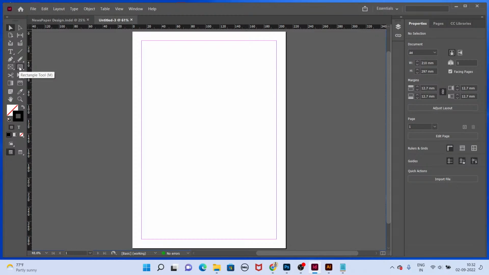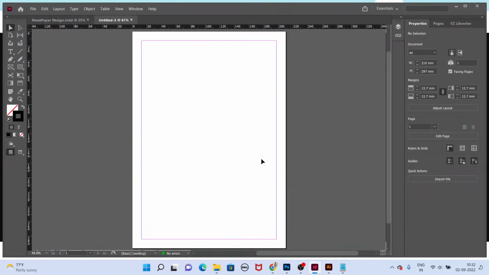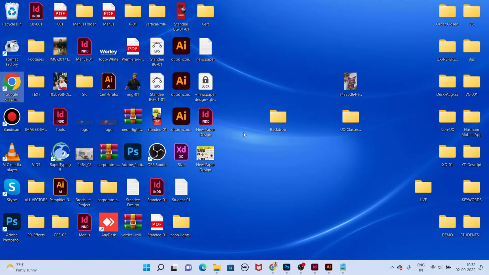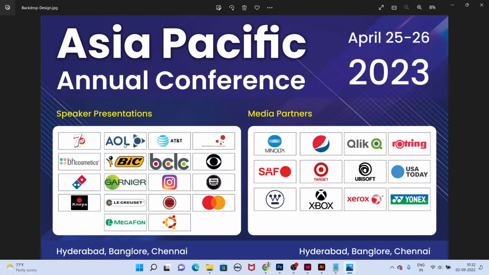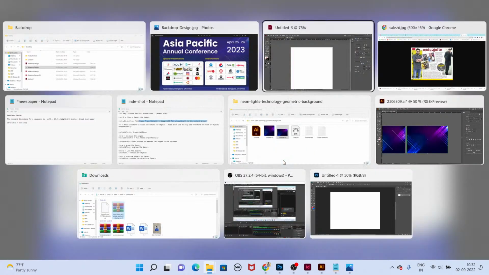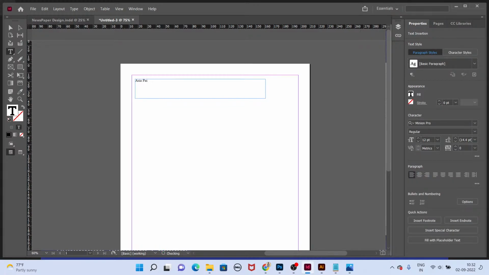What is the book design? Where is the content? Suppose I take the content from the same lorem ipsum. First of all, let me take the title. The title is there, and the title we have taken with the backdrop here, and check the title. This is the Asia Pacific Annual Conference.